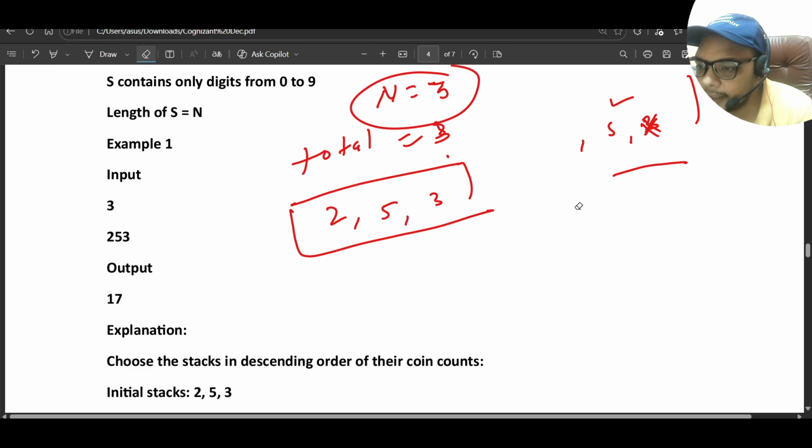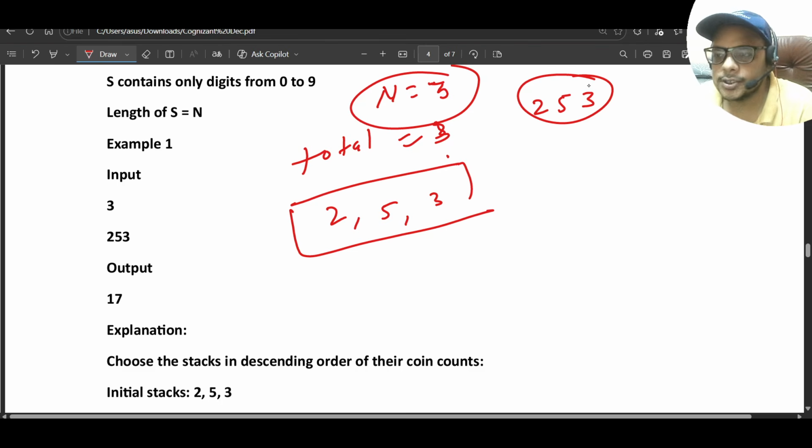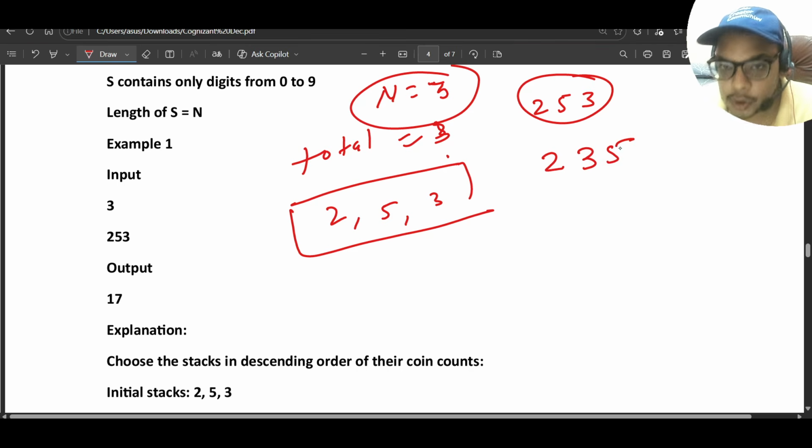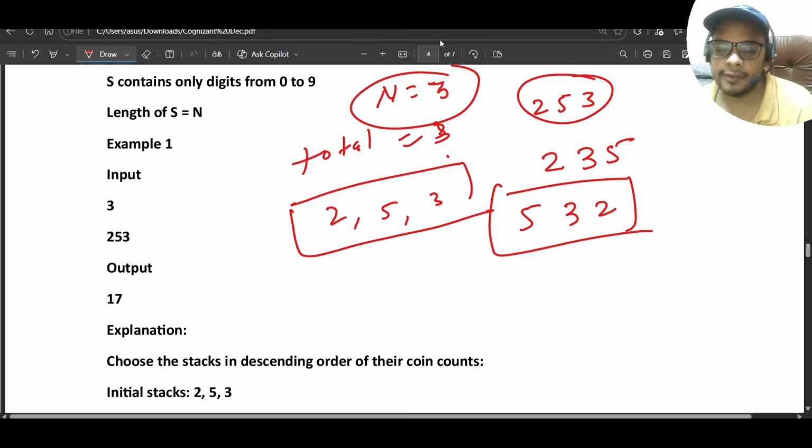So we have coins 2, 5 and 3. Please understand, each and every time we will be removing the highest number. If we remove the highest number each and every time, then obviously the score will be minimized at each and every point. So we have the scores 2, 5, 3. We will be sorting it. After sorting, it will become 2, 3, 5. And if we sort it in descending order, it will become 5, 3, 2, right? So the string will become 5, 3, 2.